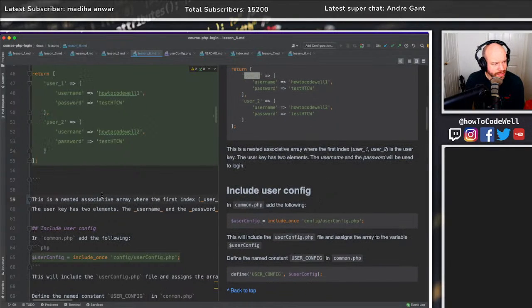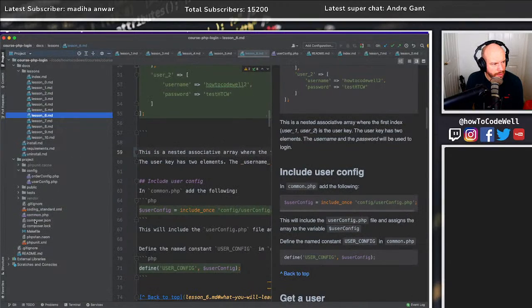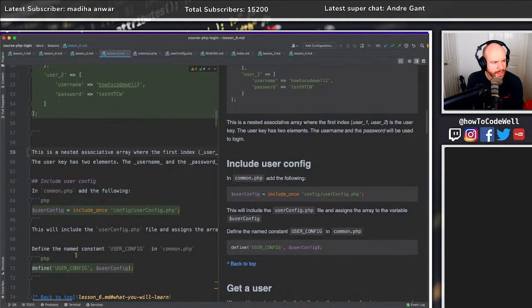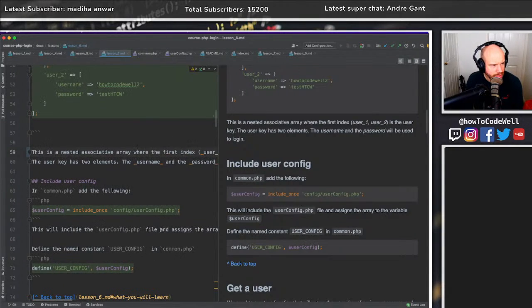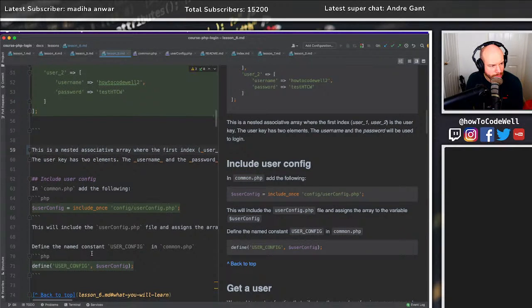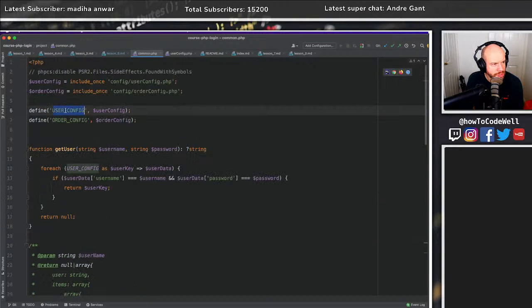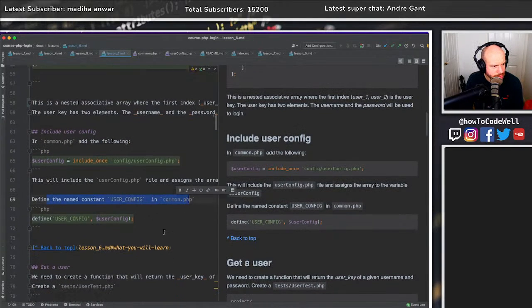Okay. The next part will be to include the user config. So in common.php, which would be in here, let's load that up for reference. Lesson 6. So in common.php, add the following: user config, include config user config.php. This will include the user config.php file and assign the array to the variable user config. Okay, define the named constant user config in the common.php. So that is what we're doing up here, right? User config, all the good things. Okay, so scrolling down, define the named constant.